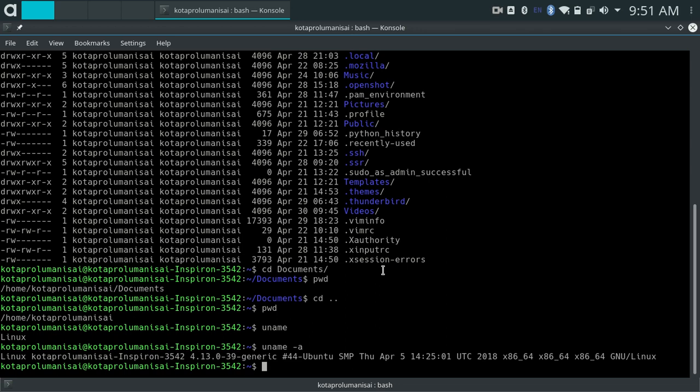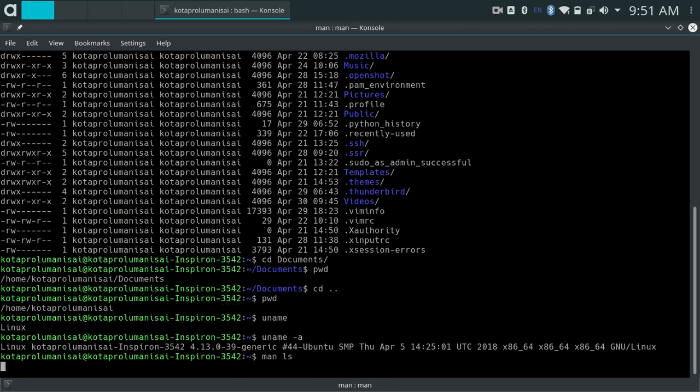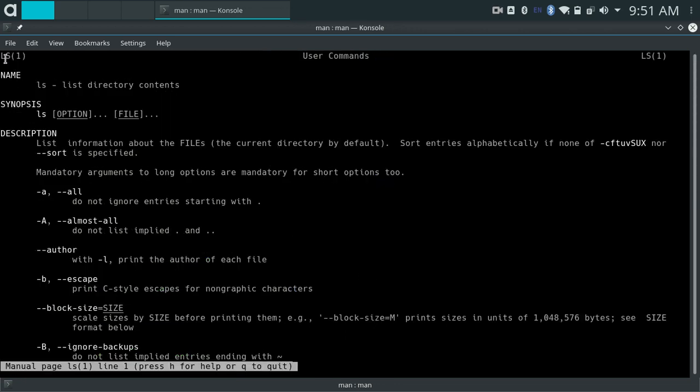Bash also gives a very important command known as man, which stands for manual pages. We can see the manual page of any bash command by using man followed by a space. We can give any bash command like ls. This gives the manual page for ls. If we press this, we can see ls.